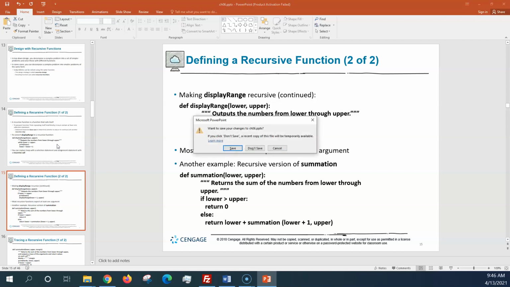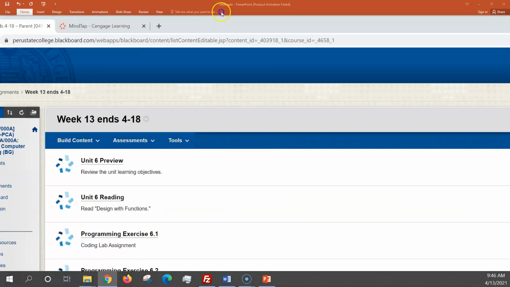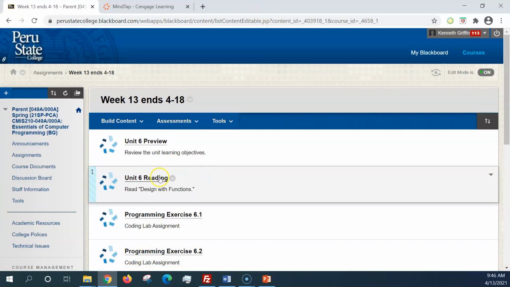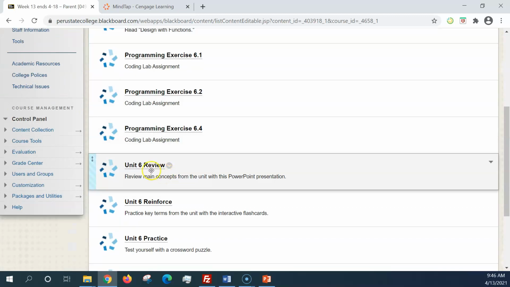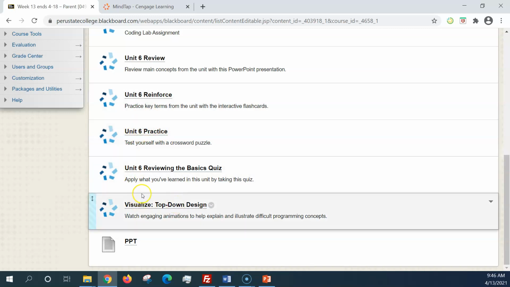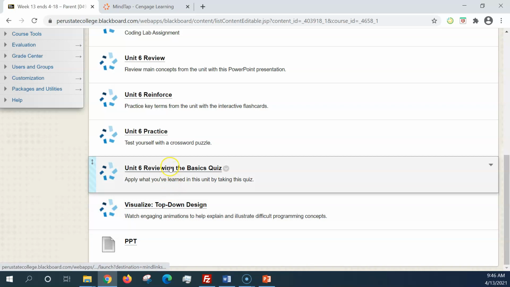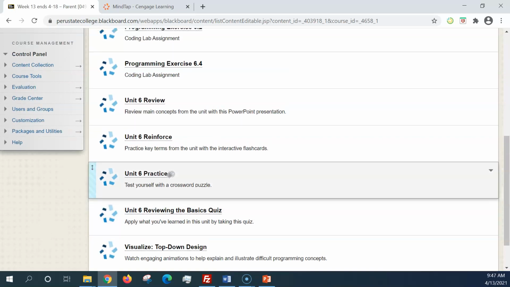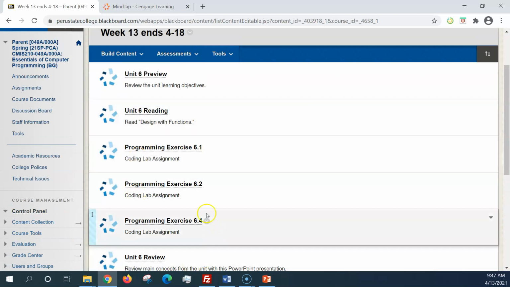All right, now that we went through that, I'm going to pull up some of our material for this week. So I'm going to go to week 12 or week 13. Week 13, a few weeks out. All right, so make sure you've done the reading. There is a review. There is a practice. The crossword puzzle seems to actually work in this chapter. There is a visualize, so there's an animation in here. I would encourage you to do that. And then there is a quiz in here. Nothing unusual. And we've only got 3 assignments.